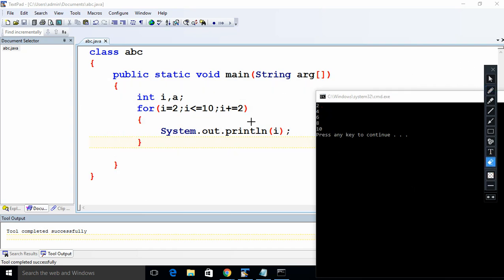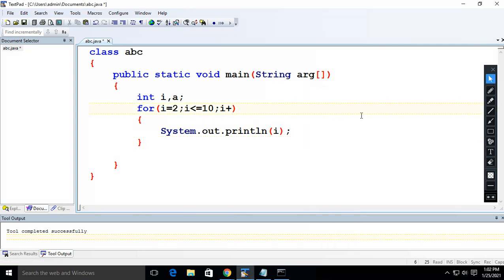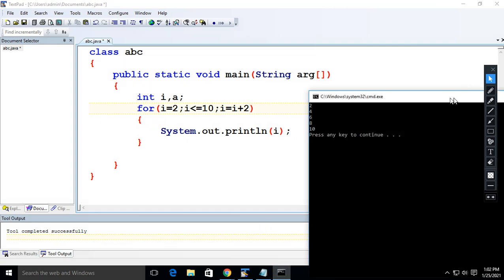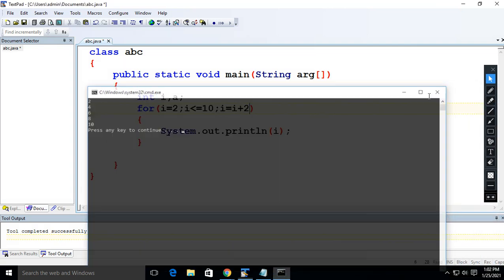Yes, sir. So now see, there is one more way. Excuse me, sir. Wait. There is one more way to increase. This is also correct. This way also we can do, but there is no other way.